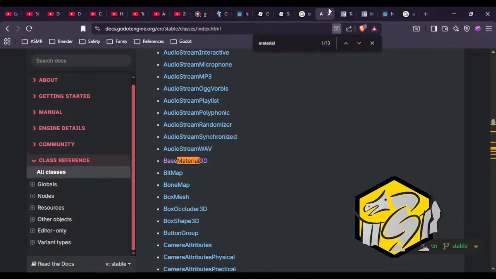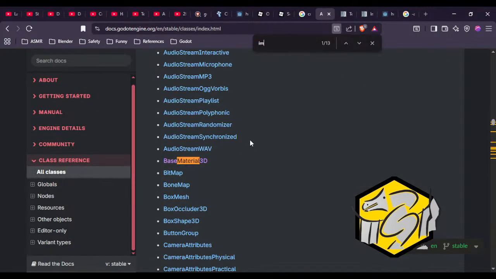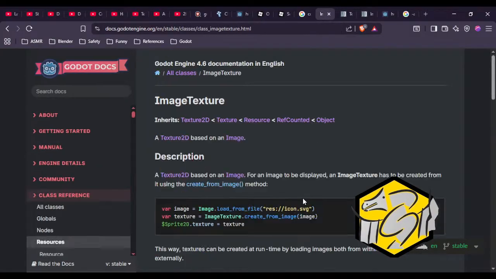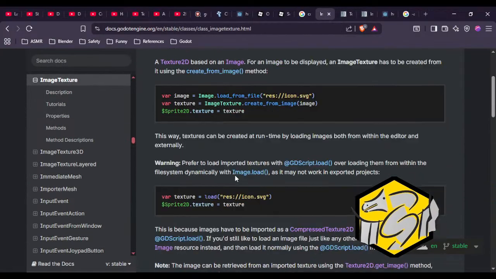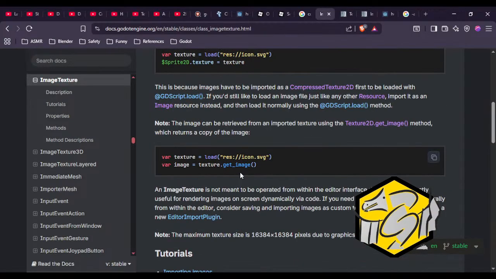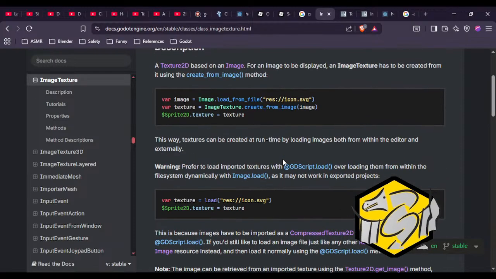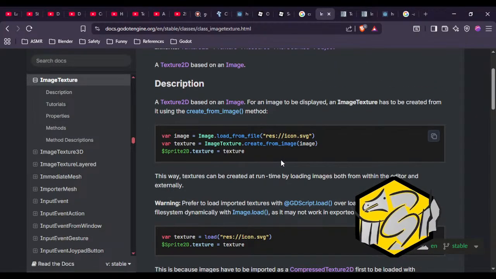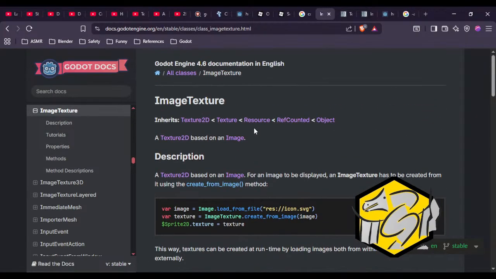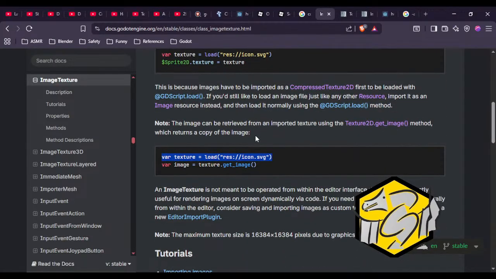I'm so confused right now. Image texture. Is that what I'm doing wrong? Image texture. Texture dot get var image equal texture dot get image. Var texture load. I don't want to load from file. I could make it a resource, I guess. I could convert it back into a resource.